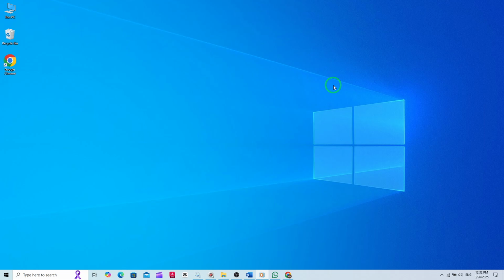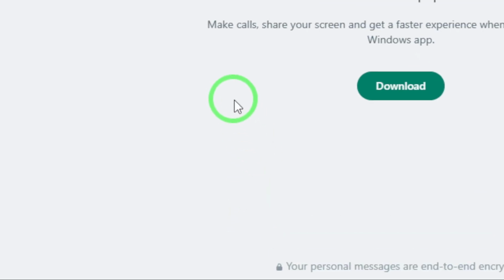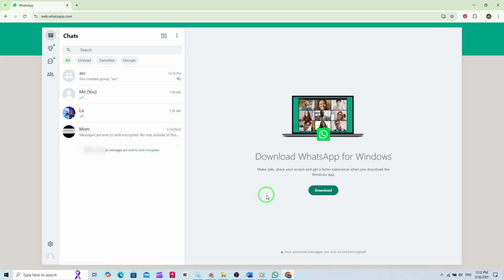First, open WhatsApp Web on your browser. If you haven't set it up yet, simply scan the QR code displayed on the screen using your mobile device. Once logged in, you'll see your chats and contacts ready to go.